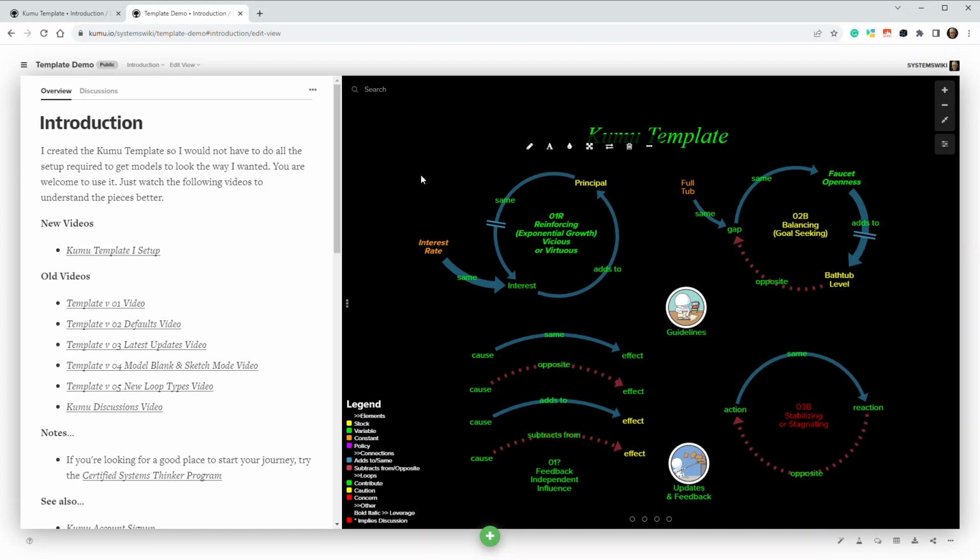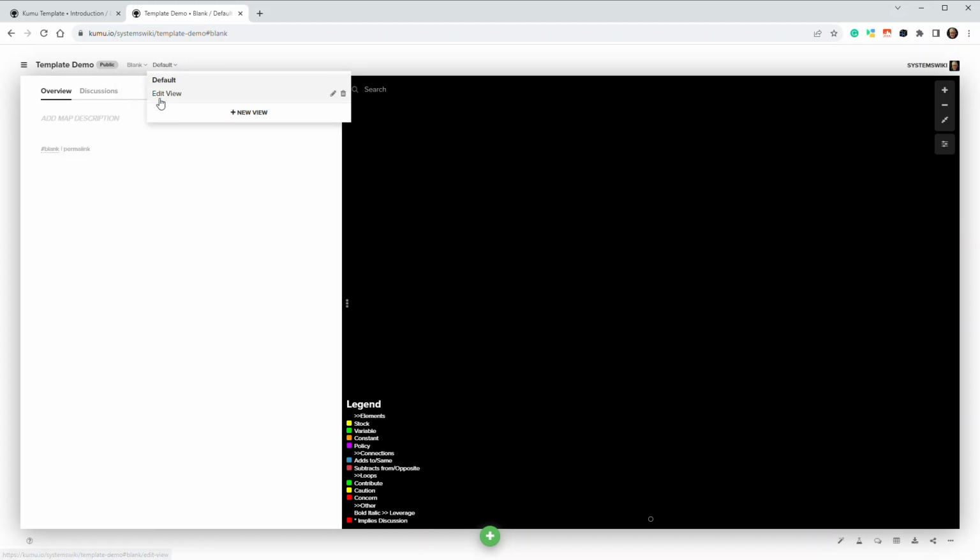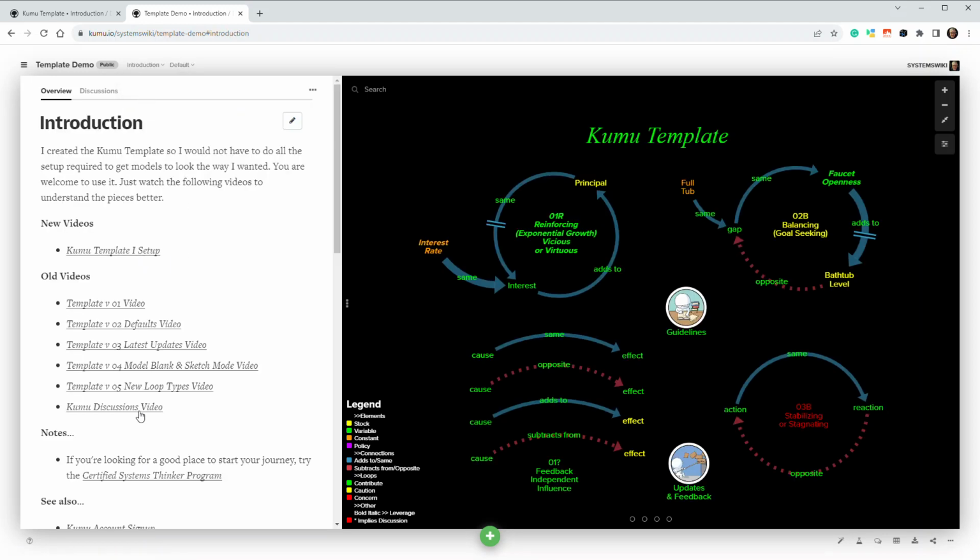So that's the beginning. You cloned the template, go to blank, and go to edit view, and you're ready to create. Now, you might actually want to go to the introduction and watch the rest of these videos, which I found that the previous ones were hopelessly out of date. So I'm creating a new set, and this is the first one in the sequence.